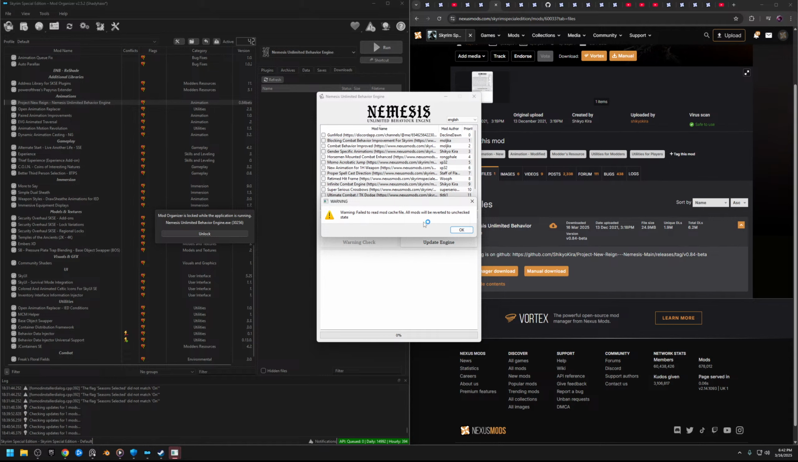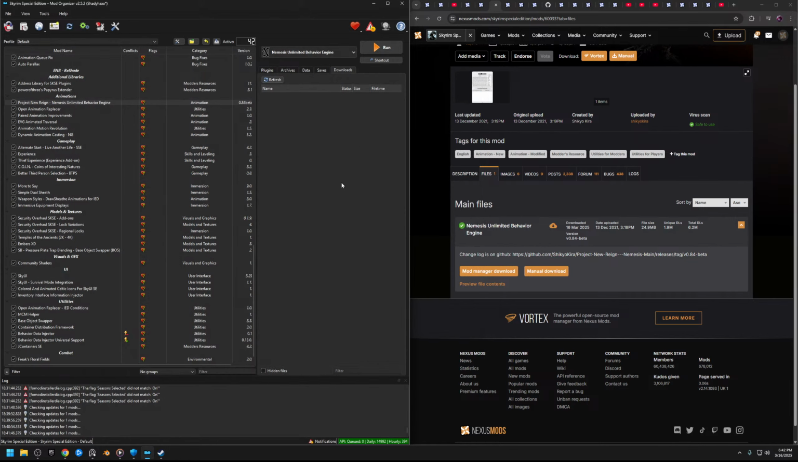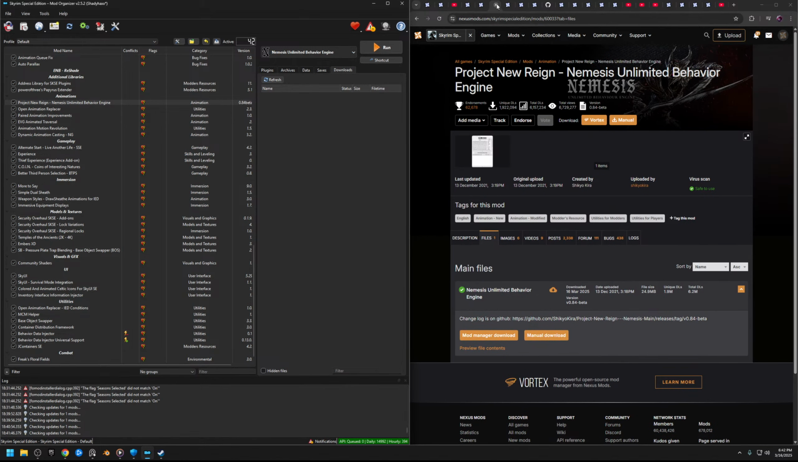Failed to read mod, all mods will be reverted. Maybe it's because I'm running. Yeah, I'm not really sure how to use the Nemesis engine, but you've got to go in here and there's certain things that you're going to tell the engine to modify, what it's going to basically manage, I believe. So, not sure. We'll have to watch a tutorial on the Nemesis engine, you know? Okay, so that's the Nemesis engine.